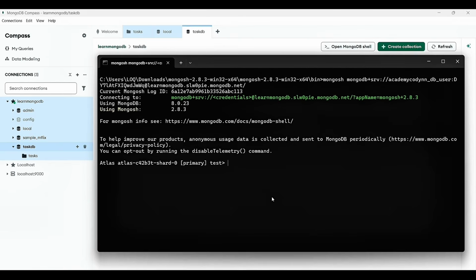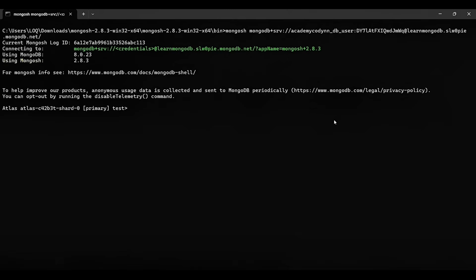But before that, let me explain what this is. So let me full screen this. The prompt shows you the cluster name at first. So this is your cluster name and which replica set member you're connected to. We'll talk about replica sets later, but primary means you're on the primary node which handles all the writing.